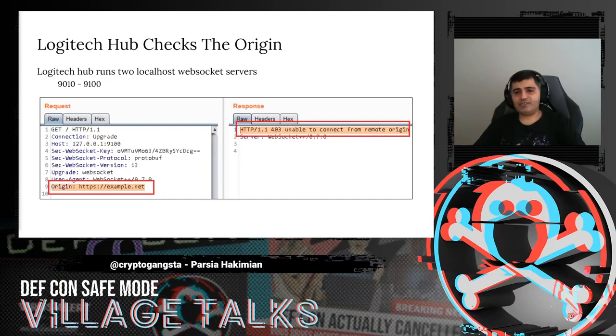And when the browser sees a response like this, which is not a 200 OK response, it says, well, I can't create a WebSocket connection. So websites cannot talk to Logitech Hub WebSockets. So this is a great thing, and this is a good thing that Logitech has done.